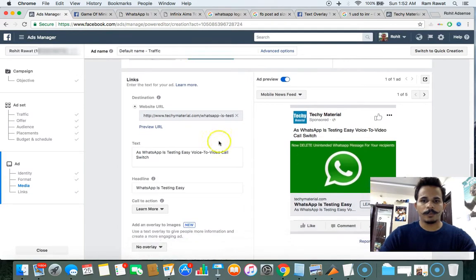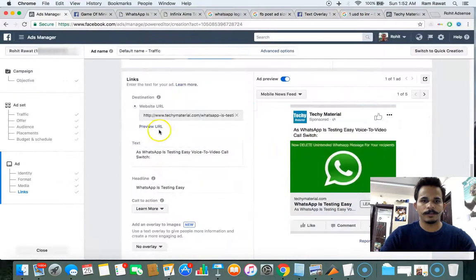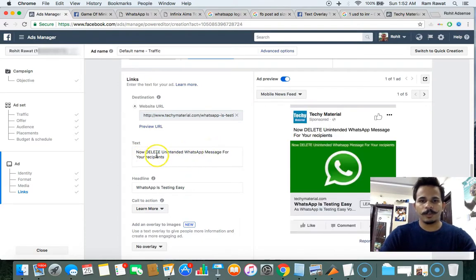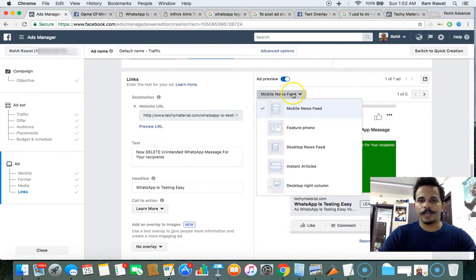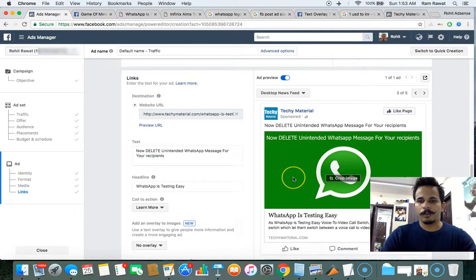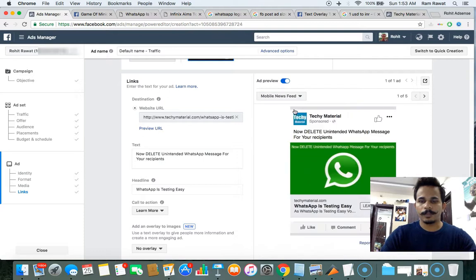Now if I want, I can put some content over here. I can directly write this thing, or I can provide all the details I want my users to read. Whatever I put over here will be displayed over here. So right now I'm getting the preview of the mobile newsfeed. If I want, I can check the desktop newsfeed preview. See, this is how it will look on desktop. But our prime target is mobile devices, so this is how it will look over here.